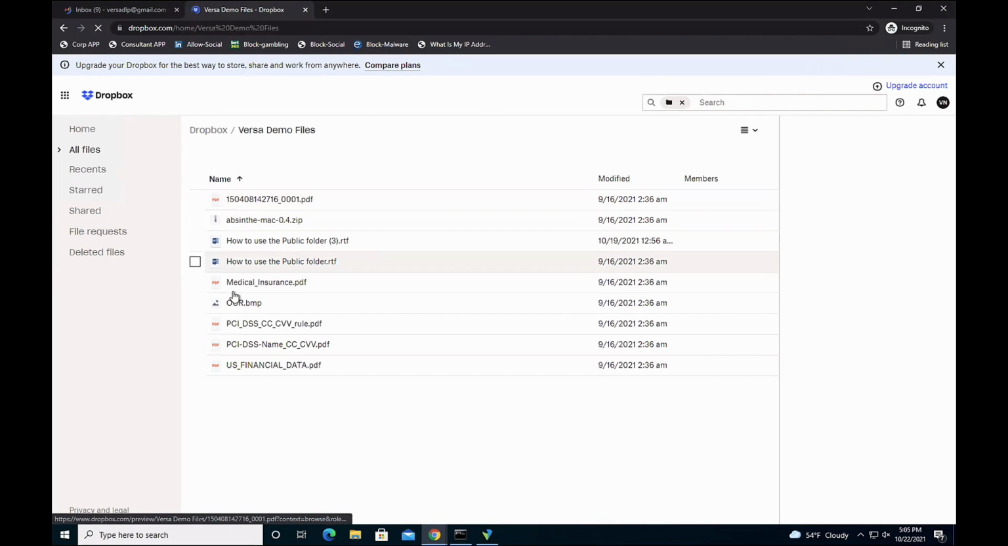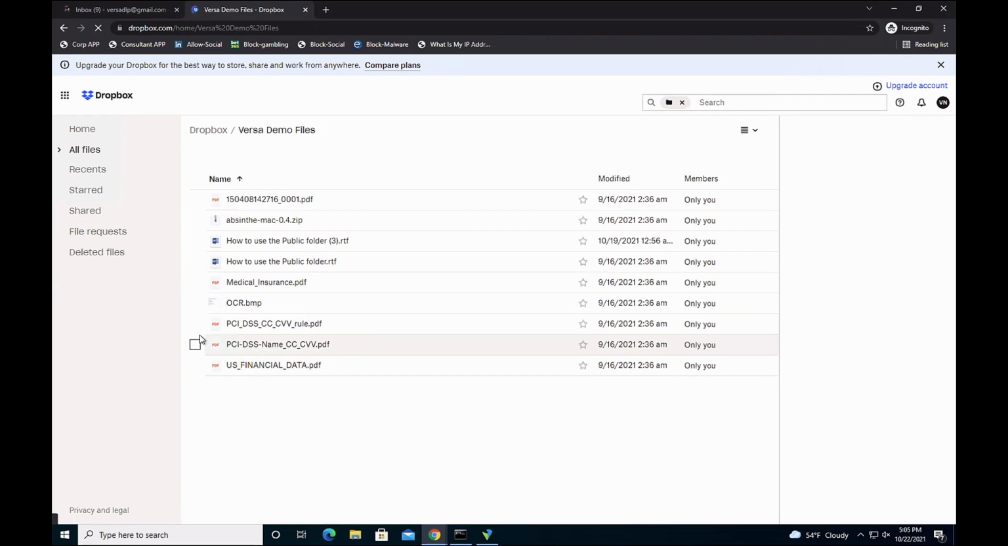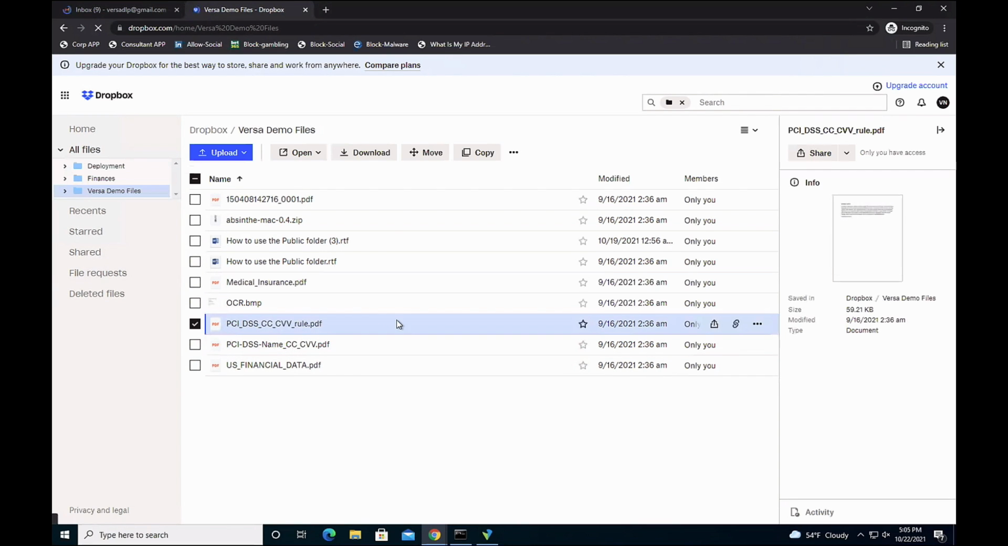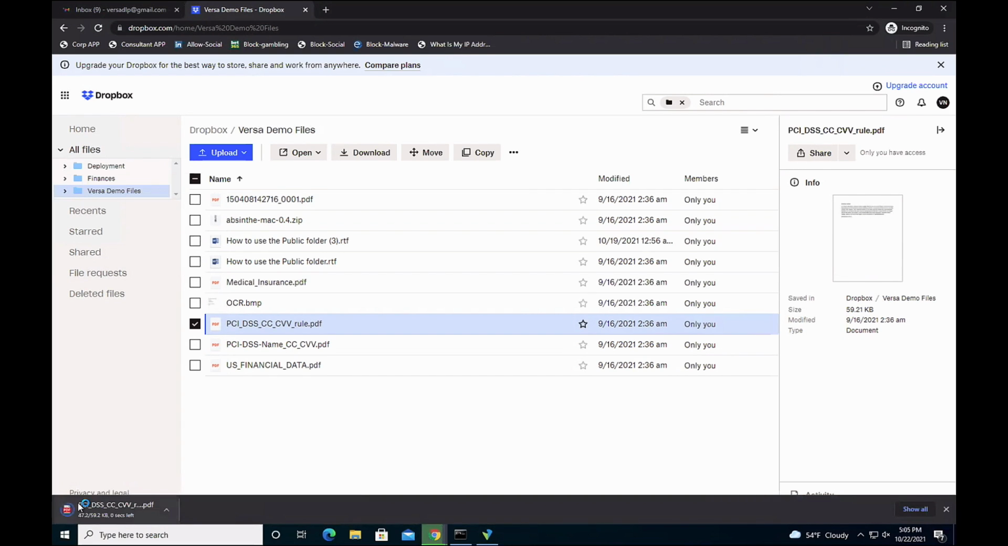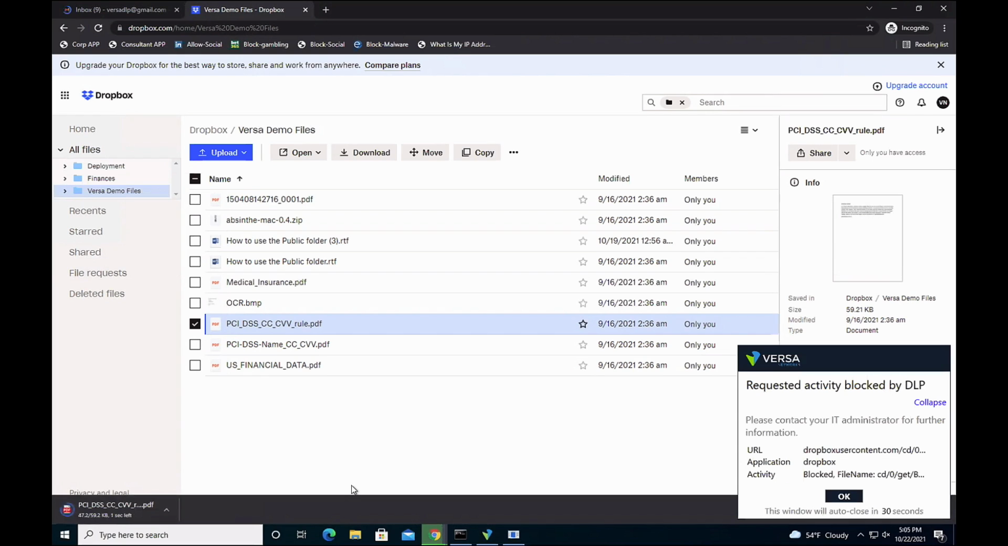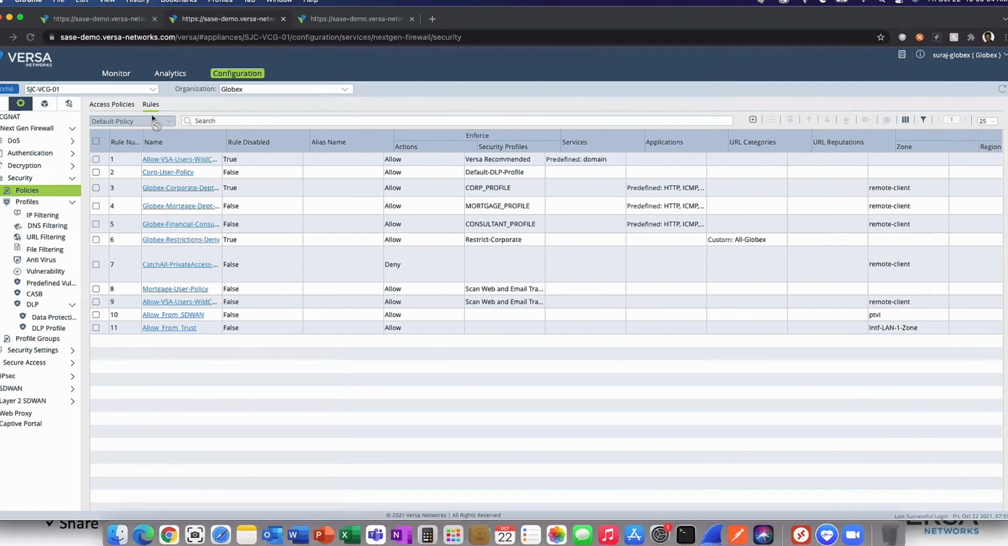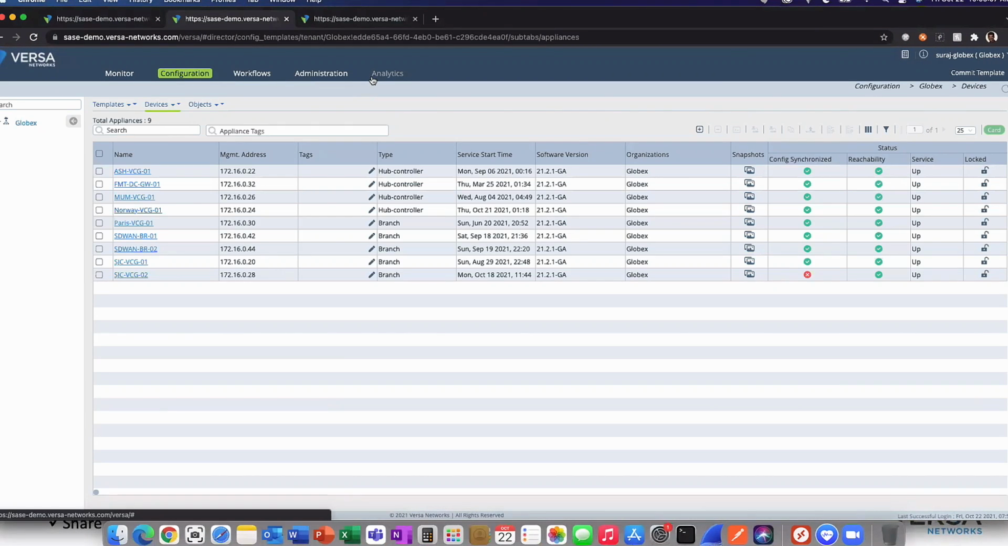Okay, this one, let me try to download some content. Let's say the CVV credit card number. This particular document is expected to have a credit card number. If I try to download it, you can see the last few bytes were not delivered to the user, and it was appropriately identified by our DLP engine as something that contains sensitive information. So let's see how that looks in our analytics.